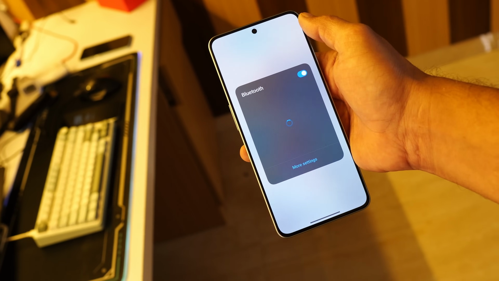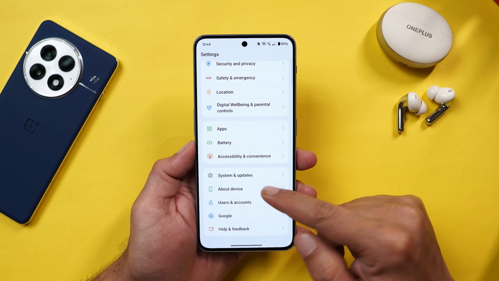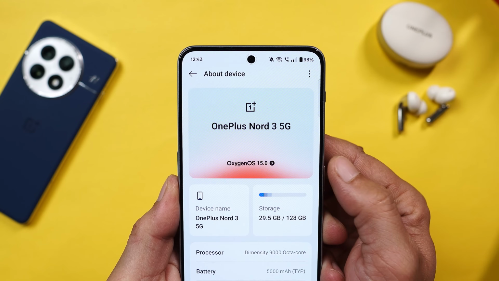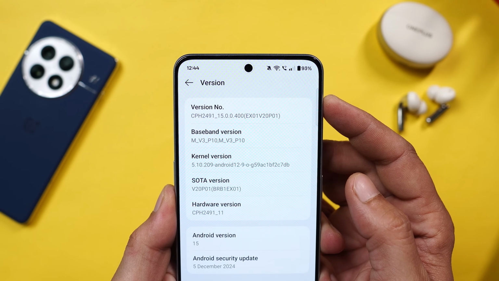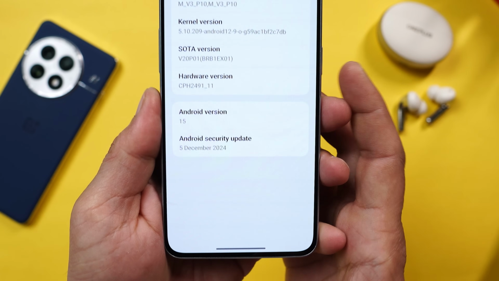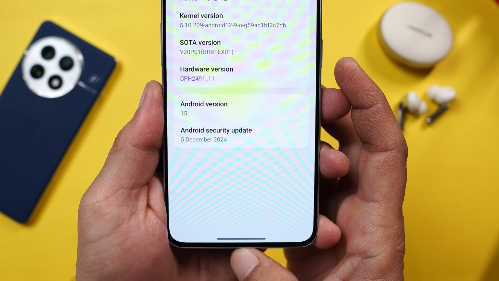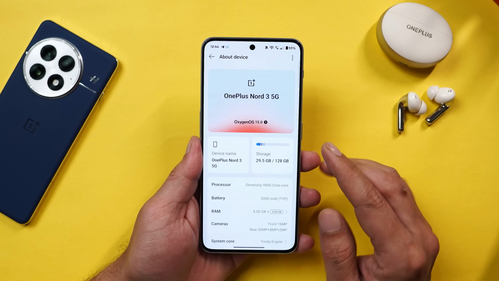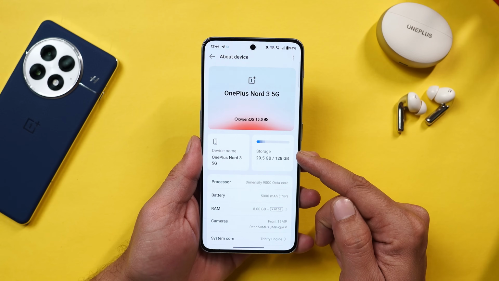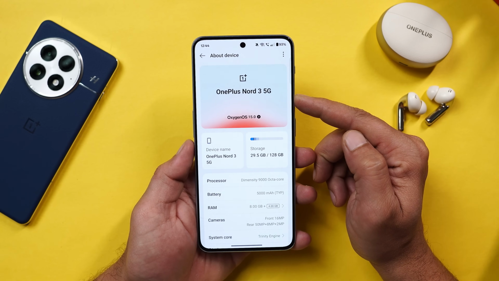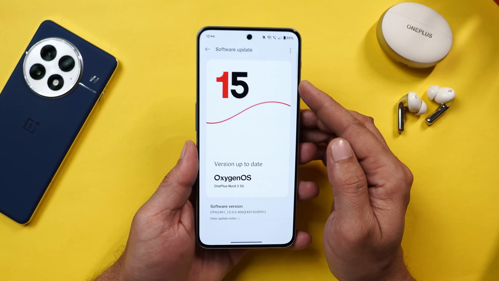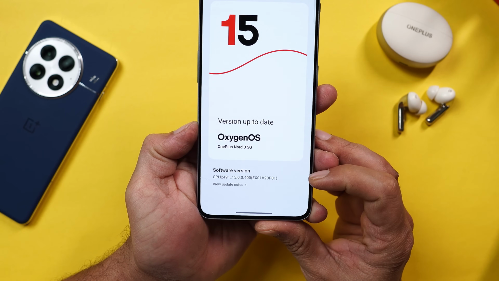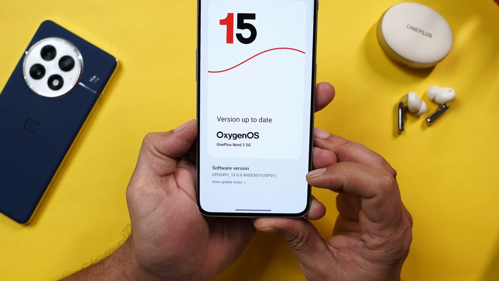So here I have my OnePlus Nord 3. As you can see, if I go to the About section, here we have OxygenOS 15 running on the device. If I show you, the version is 15.0.0.400, and the security patch is of 5th December 2024. Basically it's a release candidate version and you can right away install it on your device. Release candidate versions are the stable versions which are just released a few days before the OTA update. So the OTA update which will be rolled out will be the same version, which is 15.0.0.400.